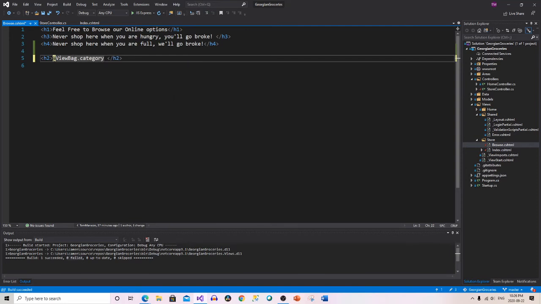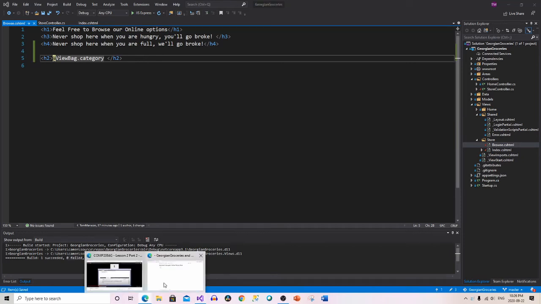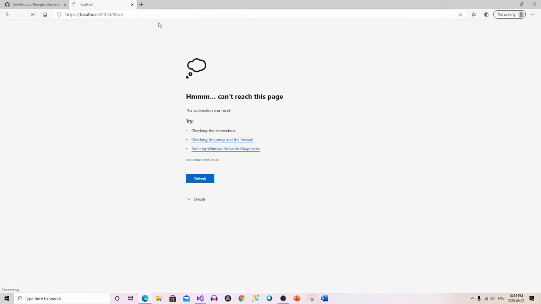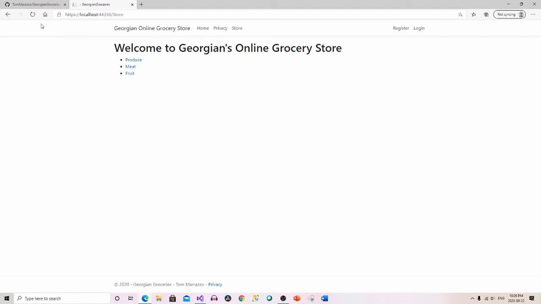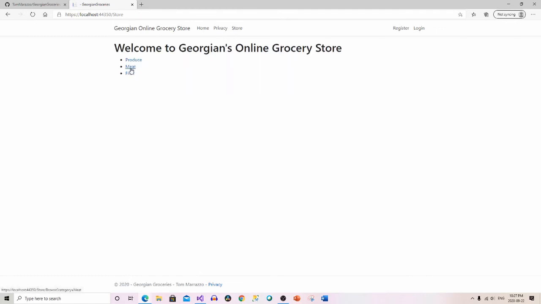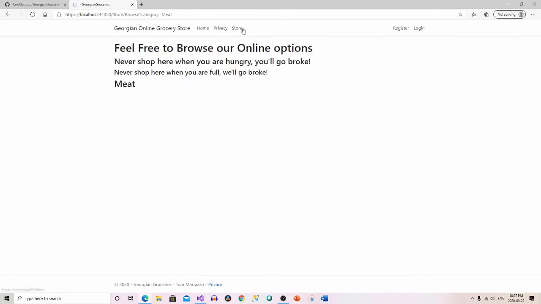Okay, and there it is. So let's save that. I don't have to build that, but I'm going to go out to here and notice I'm in store. Oops, something went wrong. It's not done updating. There we go. So before, when I pressed this produce, I was getting a totally different URL. But now when I press it, notice I'm getting produce. When I go back, I'm going to get meat. I do it one more time for the third one, I get fruit.